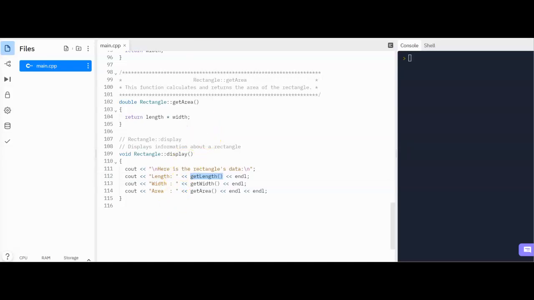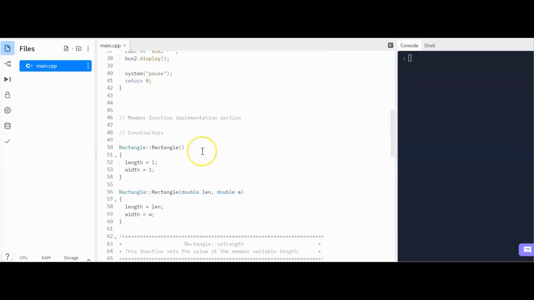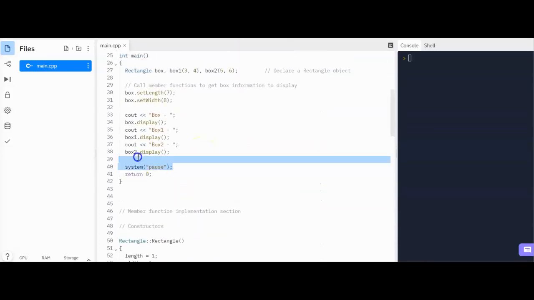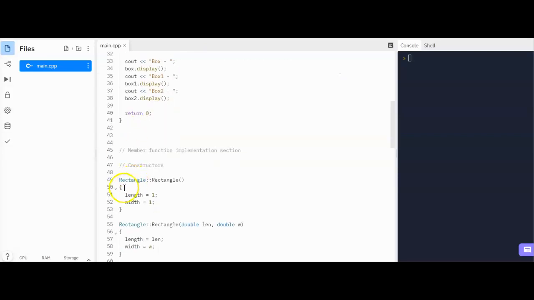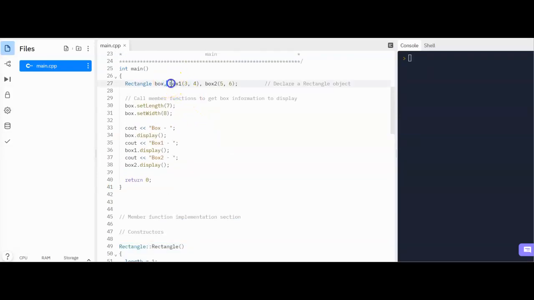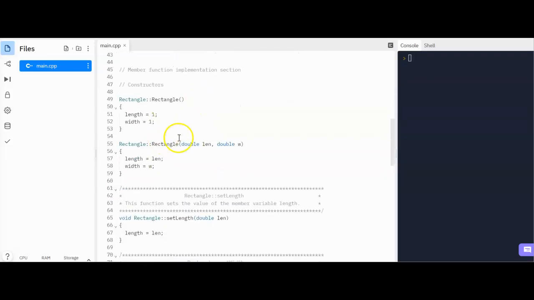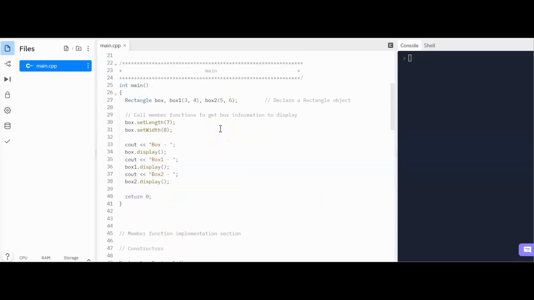All right, so I'm going to go back to my main program. And in this main program, I've got 3 rectangle objects, box, box 1, and box 2. So box, you can see, is going to call the constructor function, and it's going to set the length and width both to 1. Box 1 is going to pass in 3 and 4. It's going to call this constructor. First parameter length will be set to 3, and the width, as the second parameter, will be set to 4. And box 2 will be set to 5 and 6.